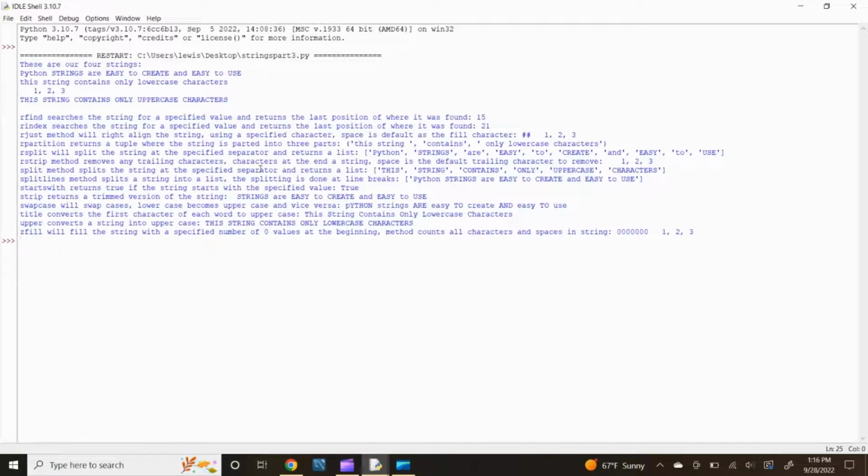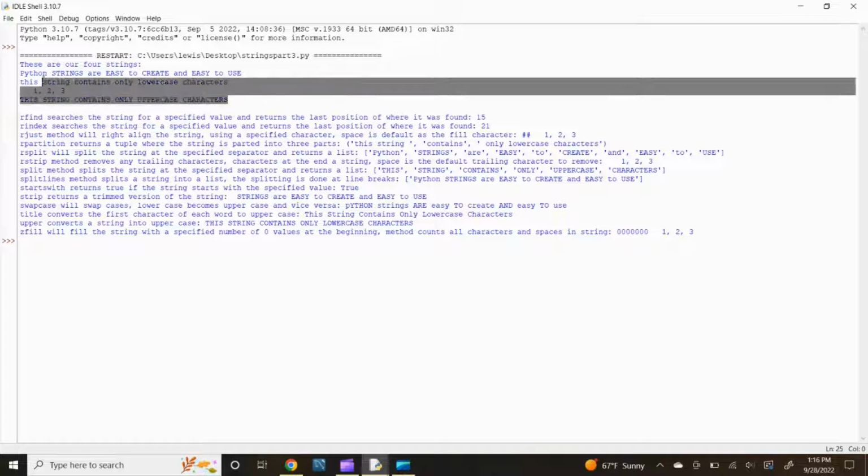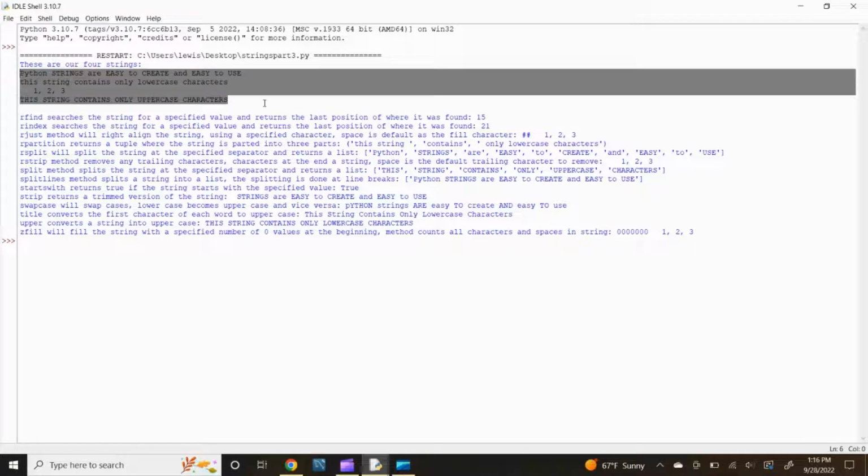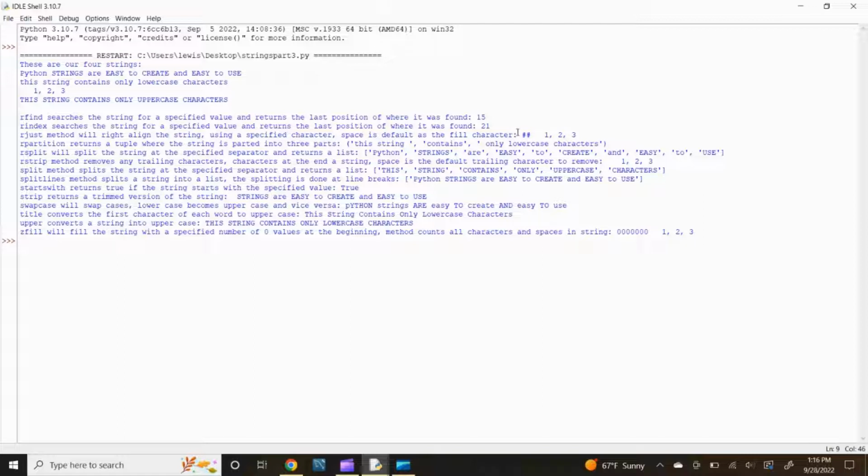After the IDLE shell opens, based on the code we input, these are our 4 strings. Python strings are easy to create and easy to use. This string contains only lowercase characters, 1, 2, 3, and this string contains only uppercase characters.